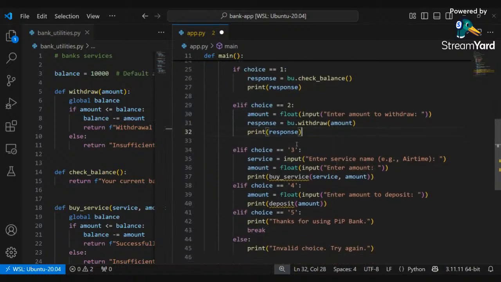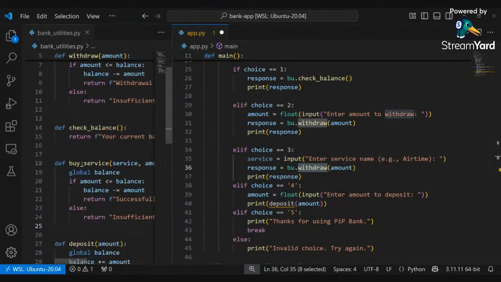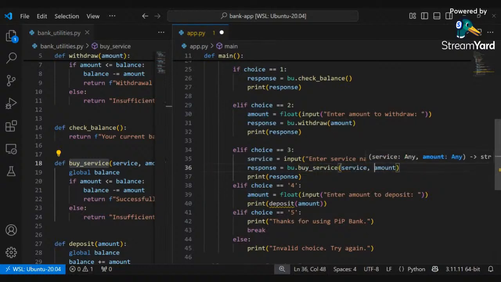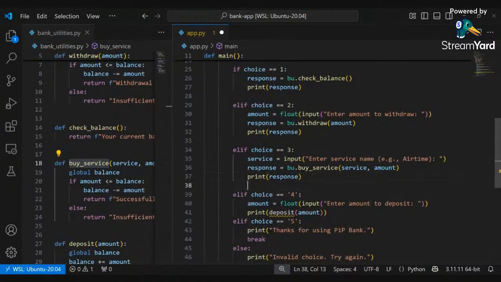Okay, so we'll do that for three. Three is for services, so I'll just copy this and paste it here, because it's the same thing. Rather than withdraw, we'll call the buy service function. But remember that for the buy service, we are also entering a service account, so we pass in the service that the person is entering. Then we get our response and print it out.